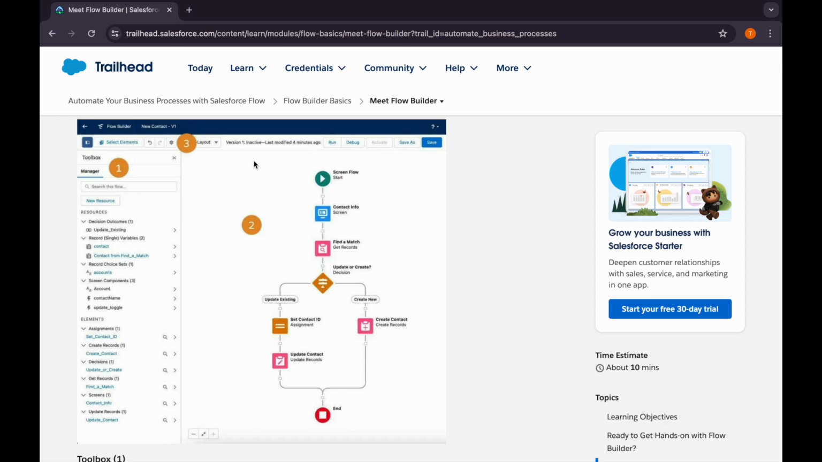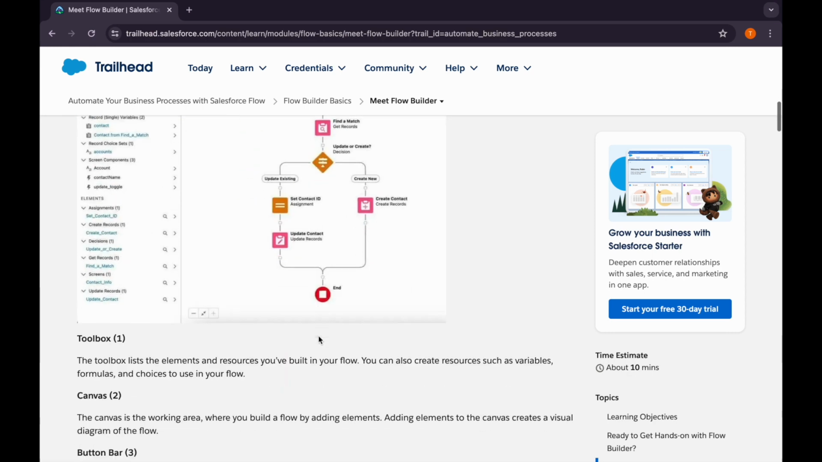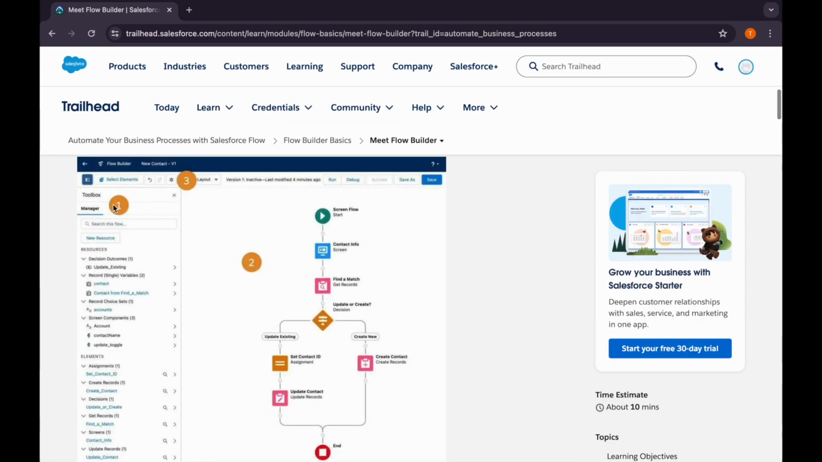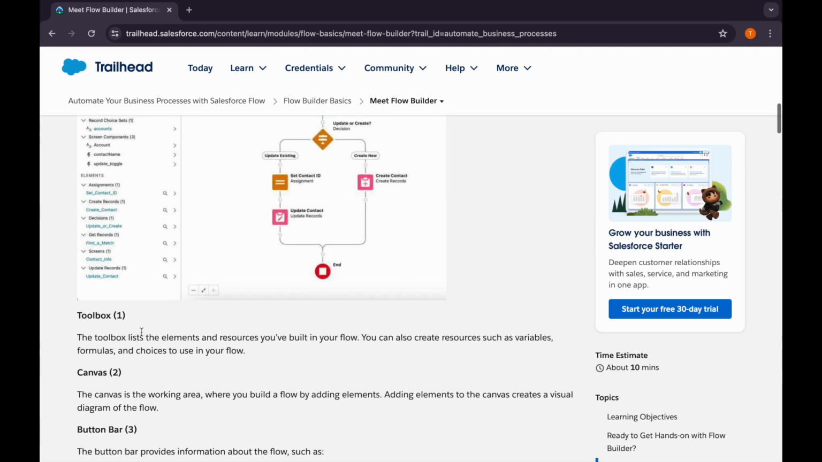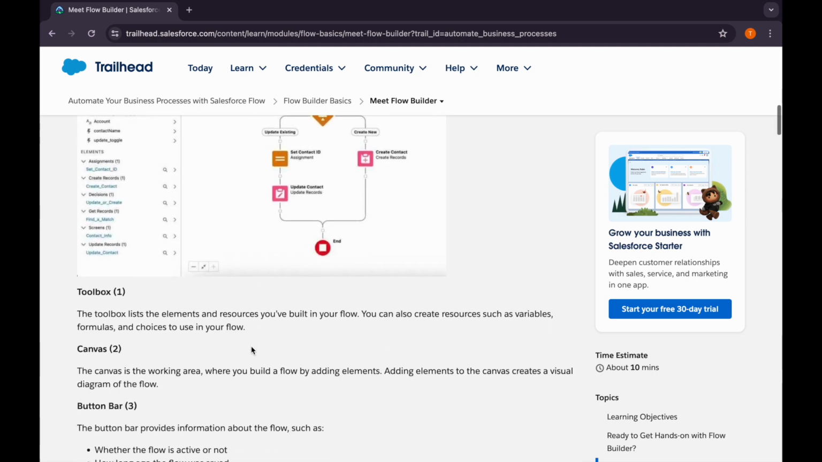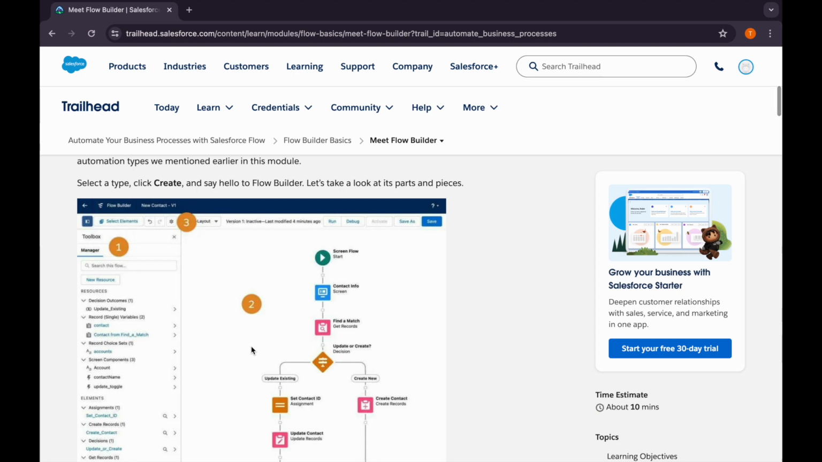This will come up after you drag and drop from Manager resources from left to right. You can see the toolbox is here, consisting of whatever tools we have, including get records, update records, assignment, screen, and other things, quick action as well. Then the canvas will show whatever we will be creating. And third, we do have the button bar to run it. After creating the flow, we can run it. We can debug it to see if it is working fine for our given input parameters.